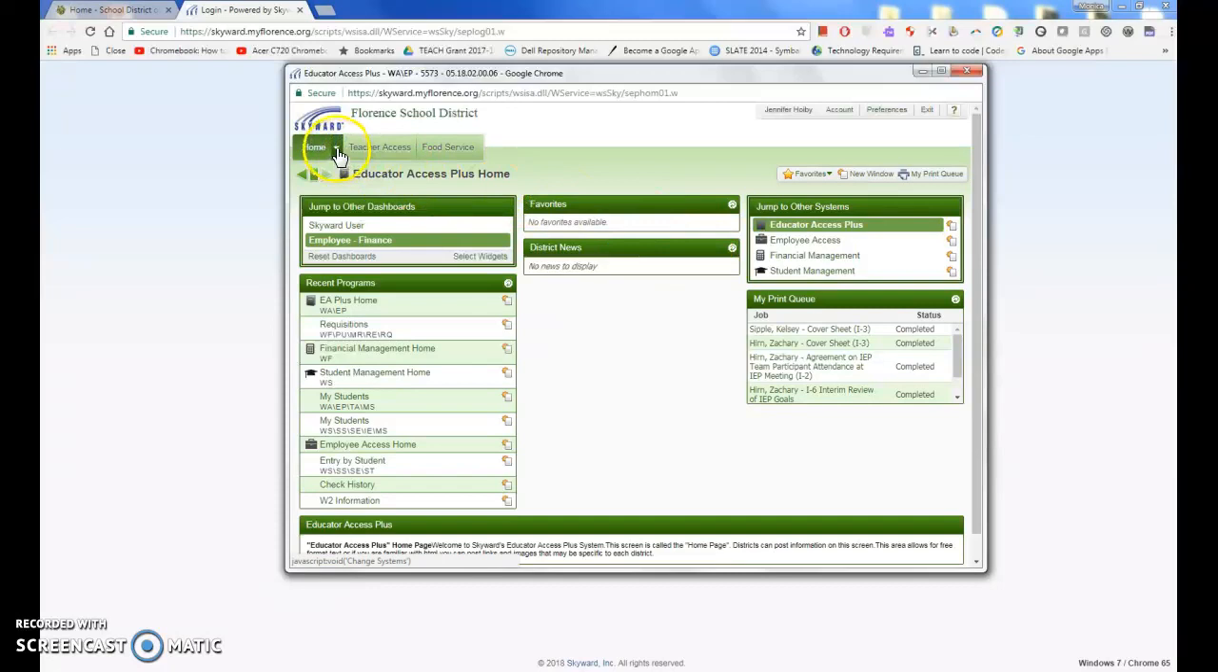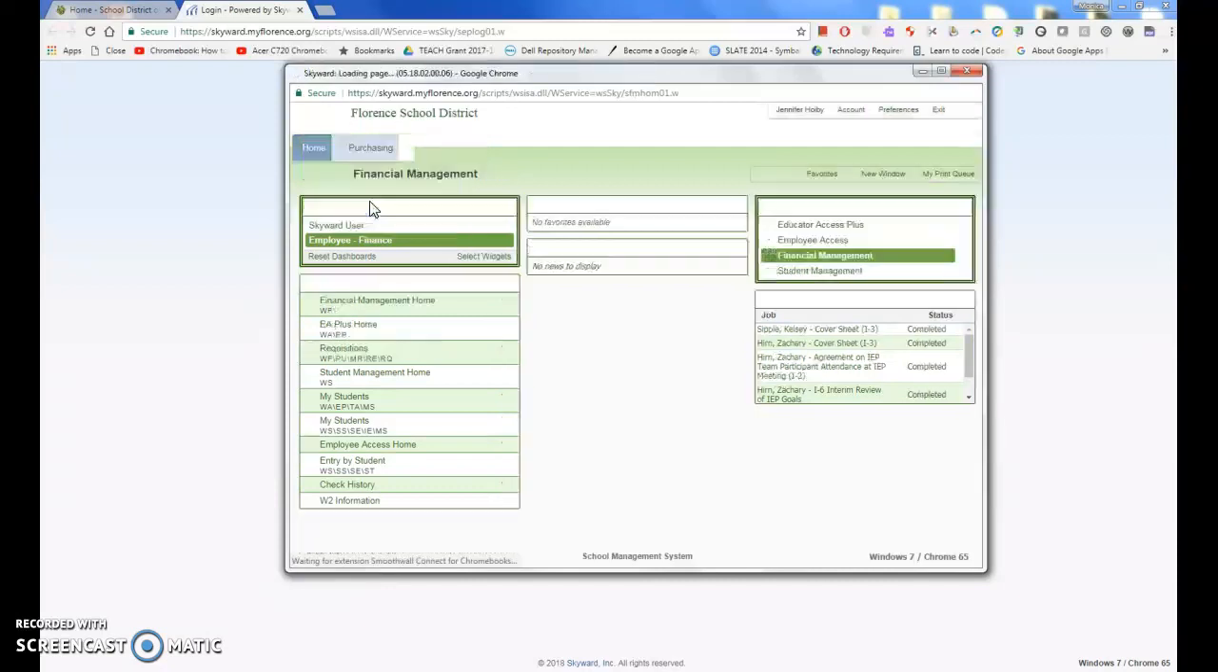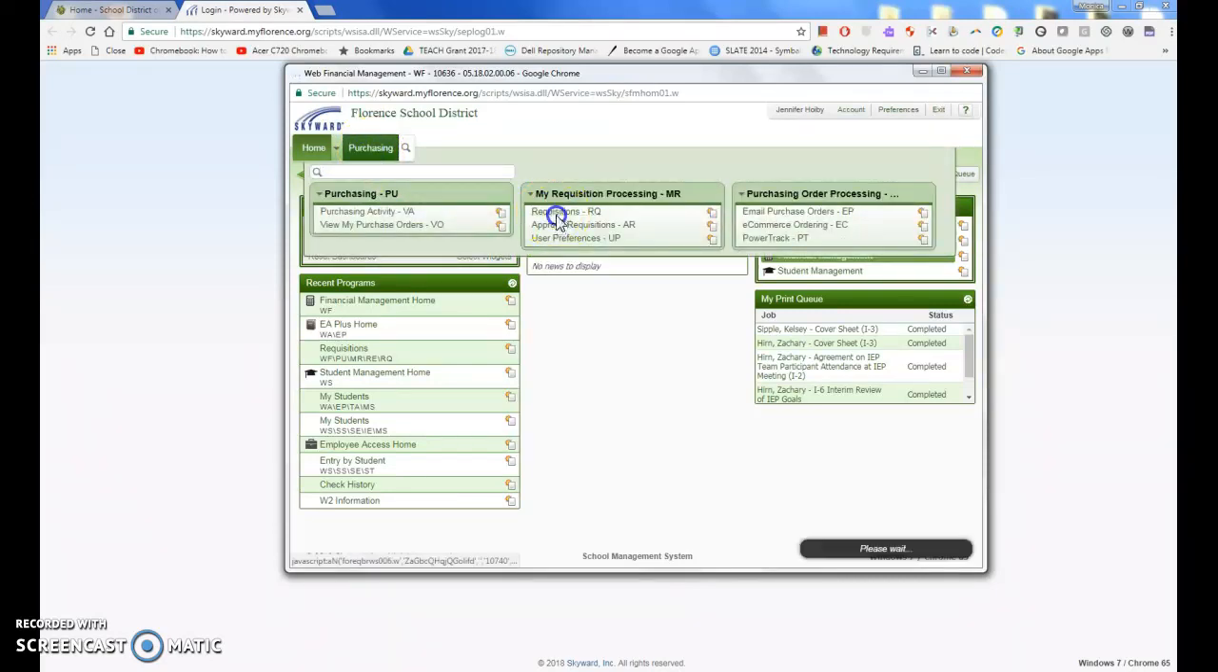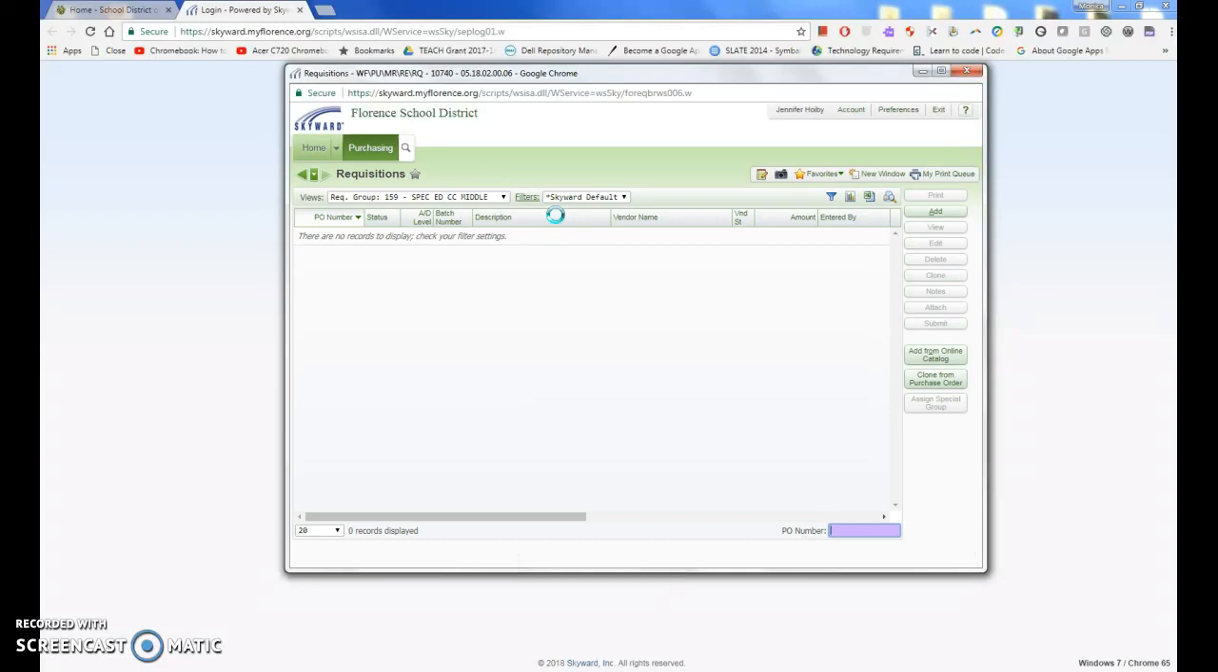Next, what you want to do is come to this down arrow next to the Home button and click Financial Management. This will get us into the financial management portion of our Skyward system. This is where we need to be to enter in our requisitions. Next, we're going to choose Purchasing, and go over to Requisitions.